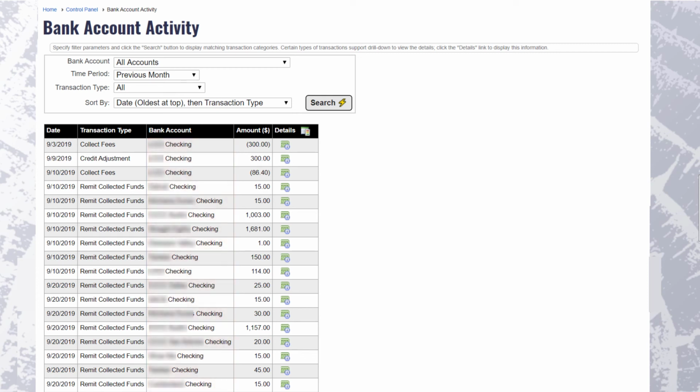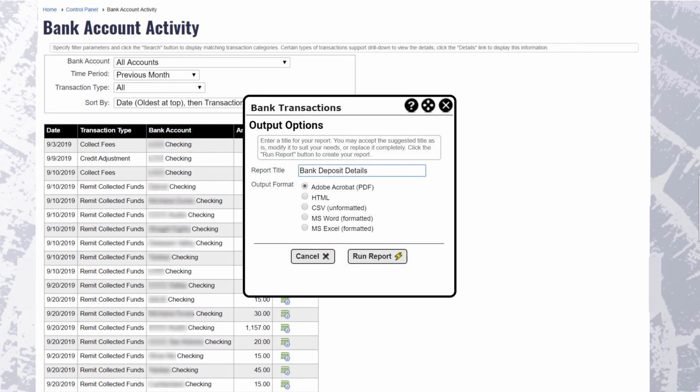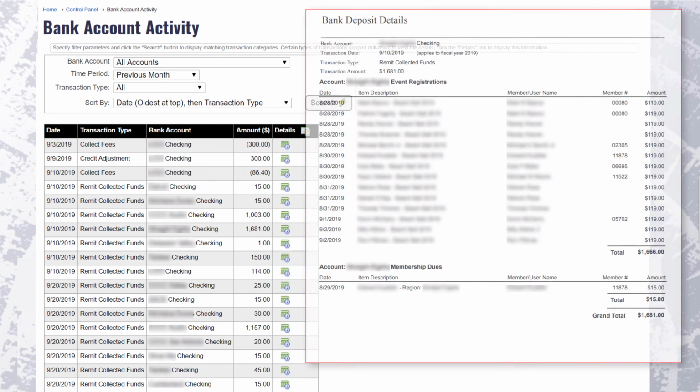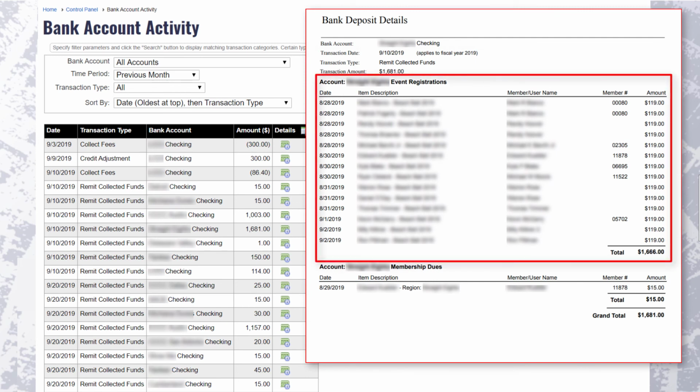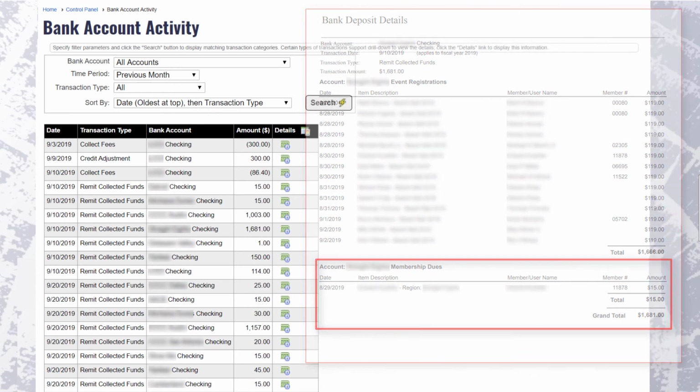This club has dozens of bank accounts and financial accounts that it uses for its many regions, districts, and chapters. Let's look at the details for the Remit Collected Funds transaction by clicking on the icon in the Maintain column, selecting the Bank Deposit Details report, and report output. The top section shows money flagged for the region's event registration financial account, and the bottom shows that a new member was added to the region and its funds deposited in that region's membership dues financial account.